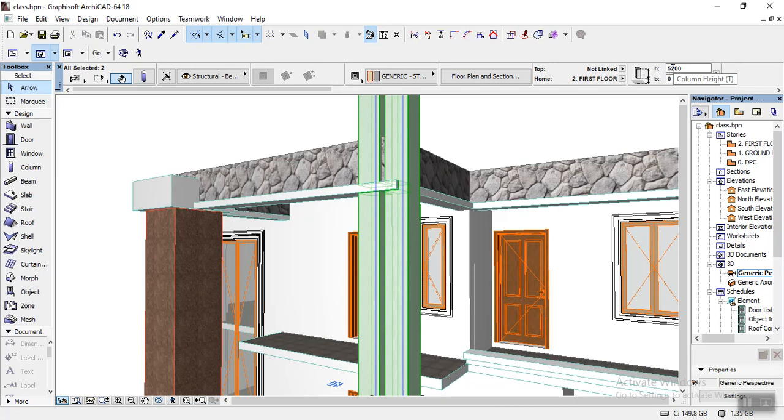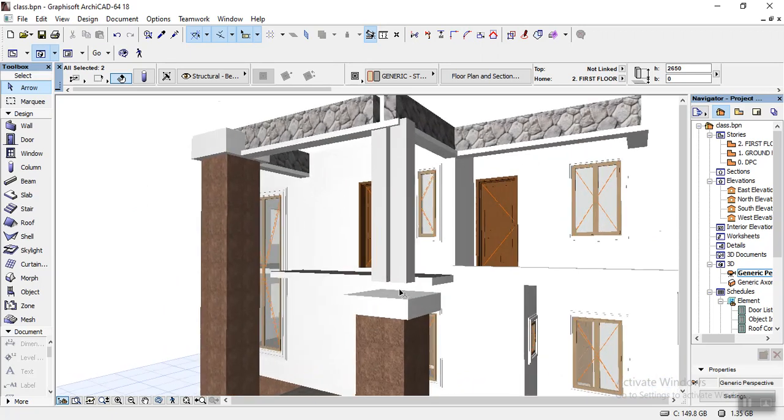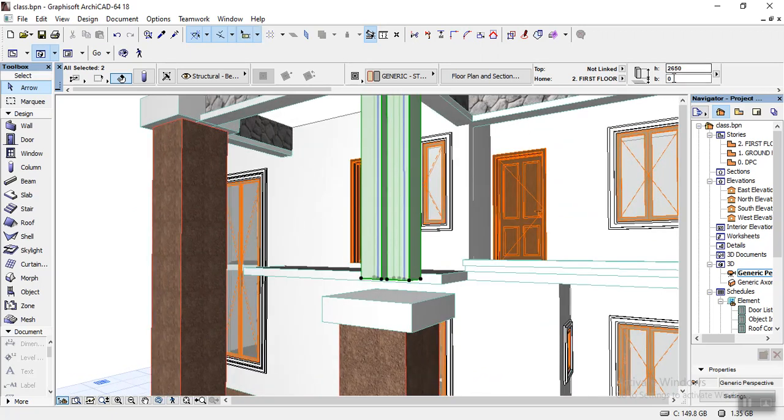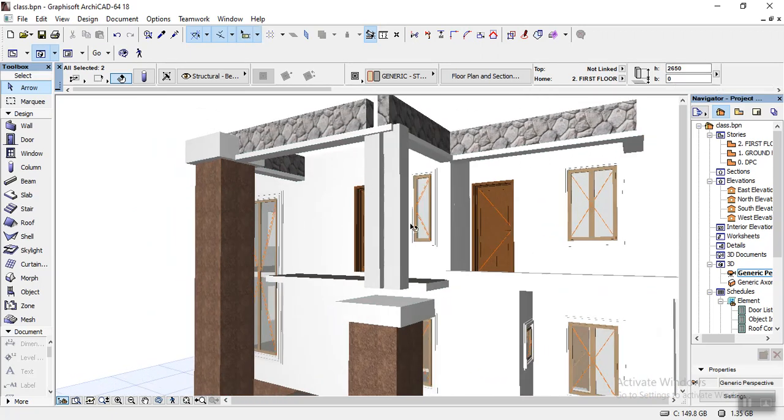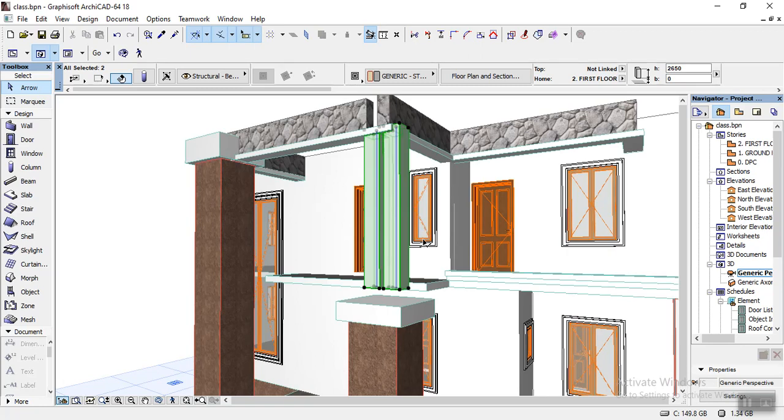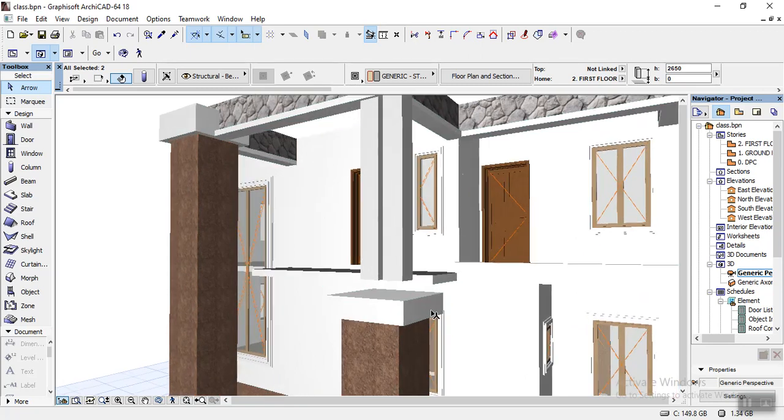Then we change the height to 300. Let's say 3. Okay, it still needs to go down to 26. This has to be 2650. Let's give it a try. Perfect. 2650. Okay, 2650. There's a mistake here. I'm going to correct it. I'm going to tell you why there was a mistake there.